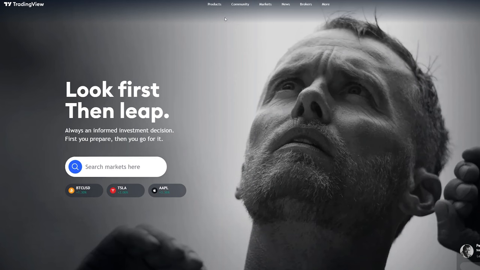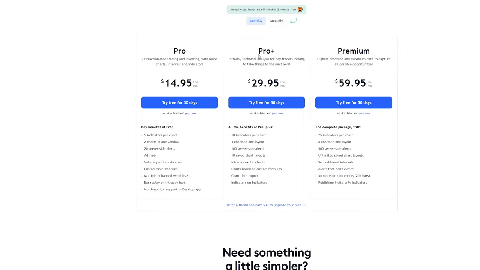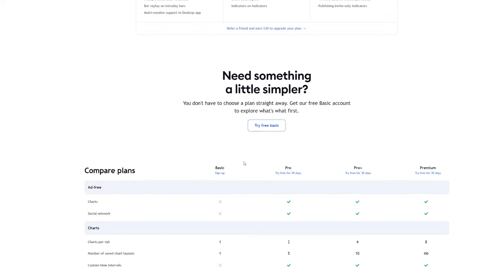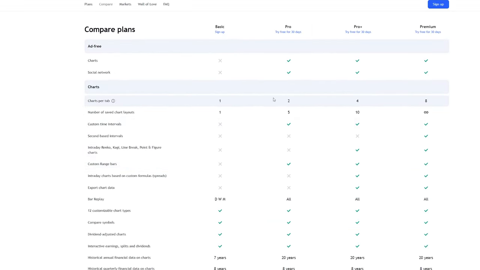So the first thing we're going to do is go into product, and then we're going to go into pricing. So you have the Pro, Pro Plus and the Premium. The Pro over here, you can get 5 indicators per chart, 2 charts in one window, and all the alerts over here. And it seems like there's a lot more in the Pro Plus, but it's actually pretty much identical. So when you look at this, you can see that you get 2 charts in one window over here, and this one you actually get 4, and this one you actually get 8. So I'll show you guys the difference when I open up a chart.